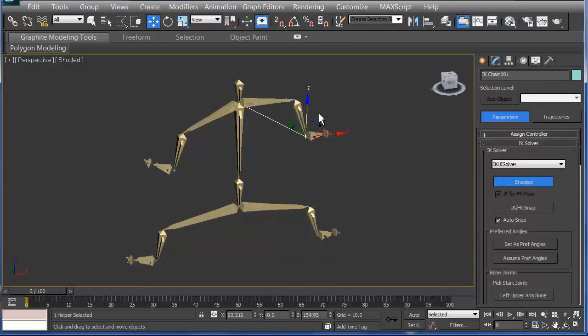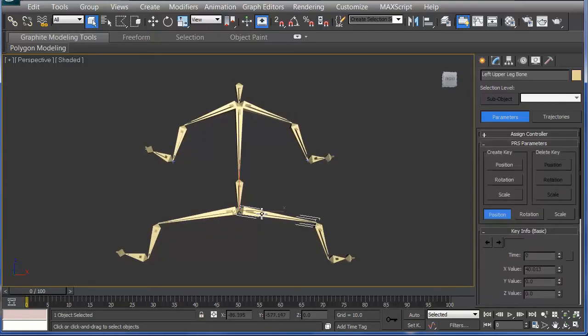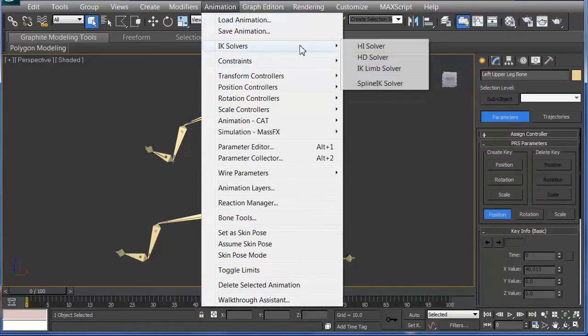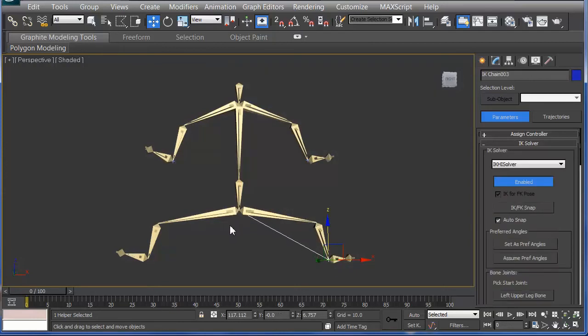Okay, so it works. So now what I want to do is do the same thing for the leg here. Go to animation, IK solver. Go to the ankle there. There we go.